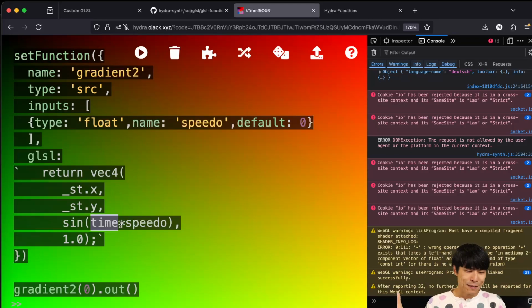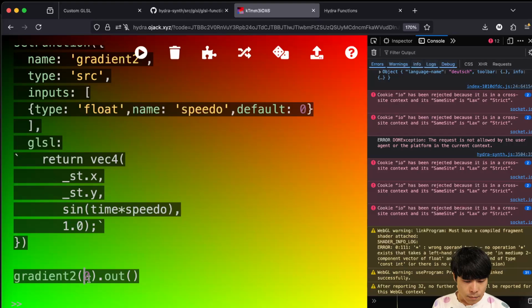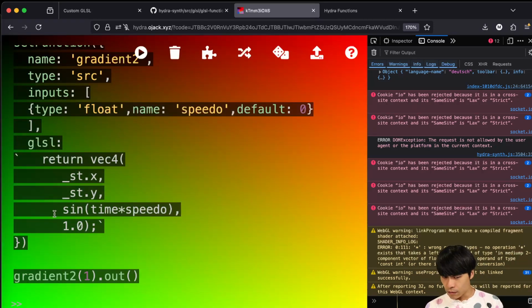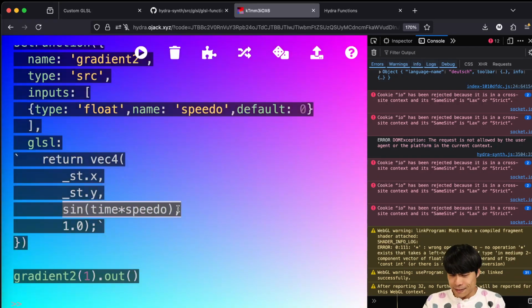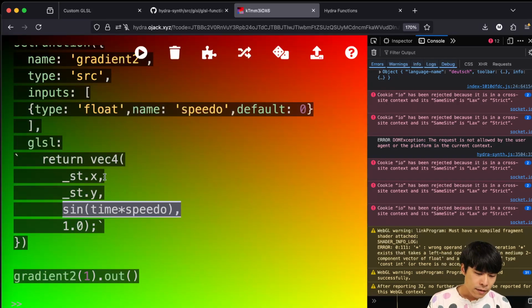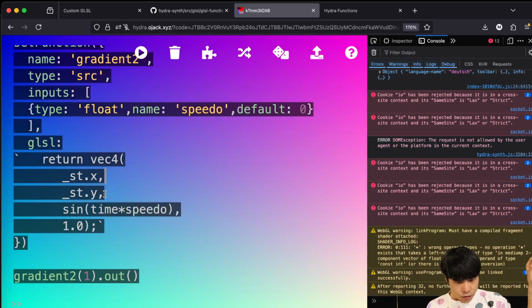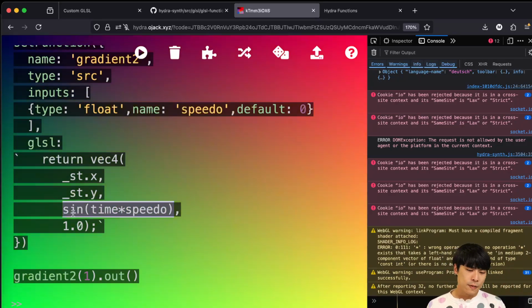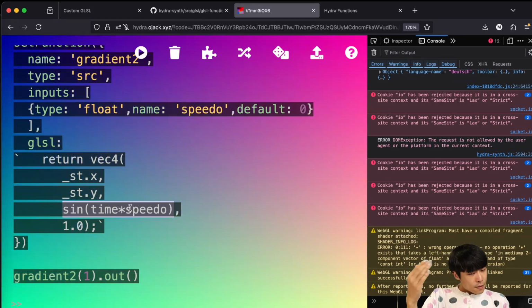Time, not as a concept but as the parameter time, you can use inside Hydra. It's also passed to GLSL. For example, if you have gradient with the parameter 1, or now gradient 2, this parameter changes the blue channel, and that's what is happening under the hood. The red channel is just the X position, the green channel is the Y position, and the blue channel comes from sine of time times speed, which we've renamed speedo, but it doesn't really matter. And basically this is the sine wave.